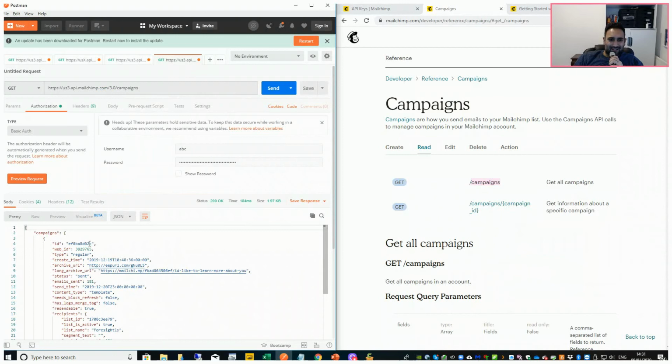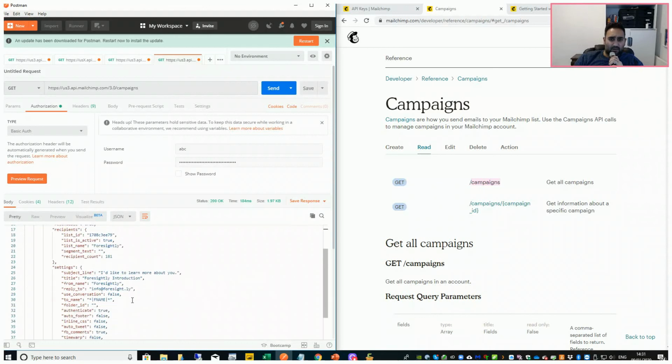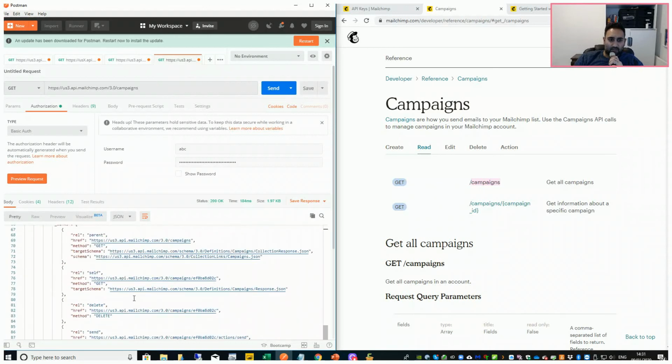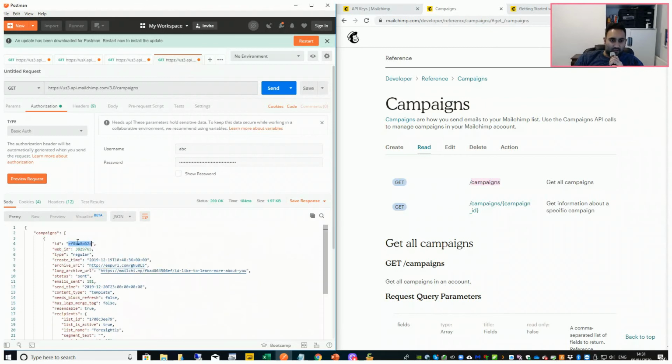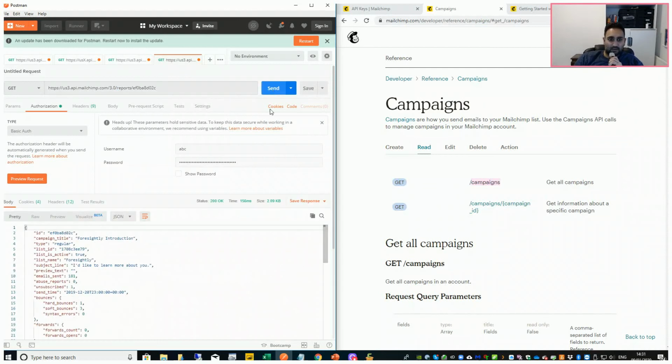And there's an ID that's been returned, and I'm going to just use that. I know in my MailChimp I've only got one campaign, so I think that might be the campaign ID. So I'm going to copy that, go back to this and go reports slash, and paste that in and see if that works. And that's given me again another status 200 OK.